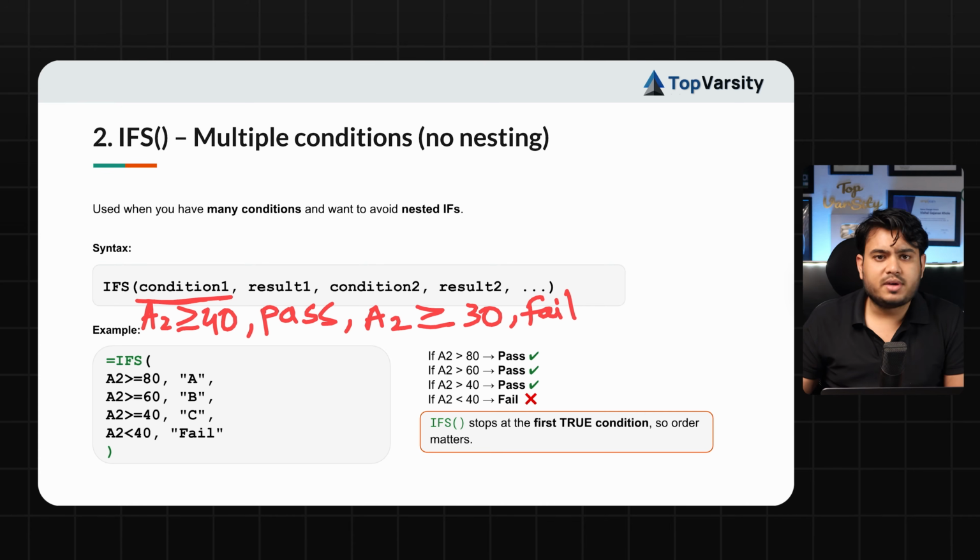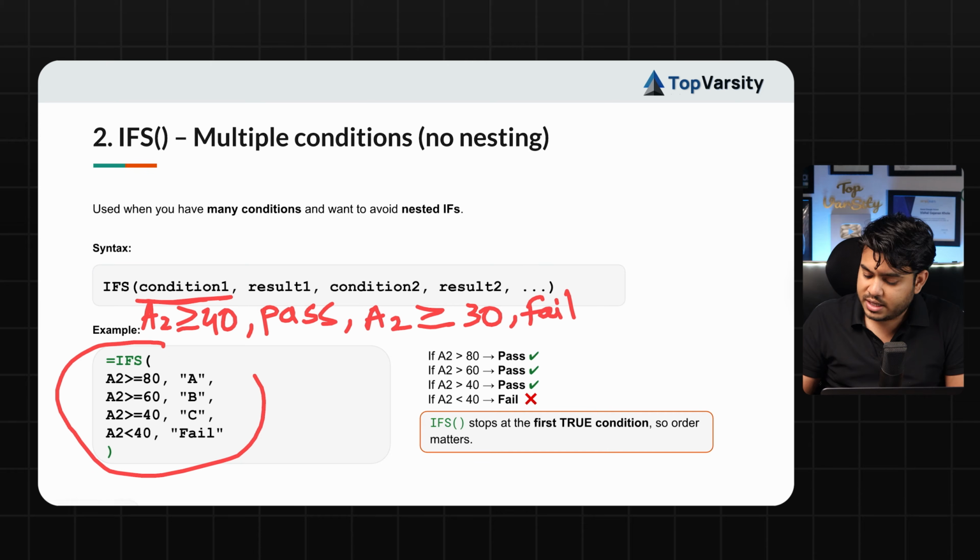Whatever, I'm just giving an example. A similar example I have written here. Whenever you get grades, this formula will be used. Here you can see that if A2 is greater than or equal to 80, then write A. If A2 is greater than or equal to 60, write B. If A2 is greater than or equal to 40, write C. If A2 is less than 40, then write fail.